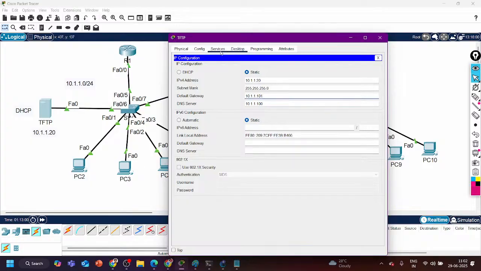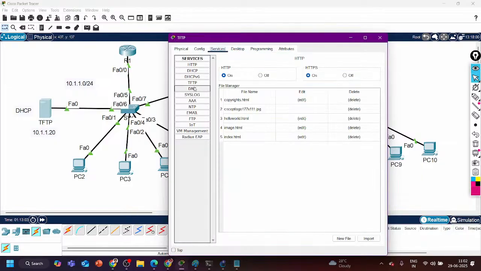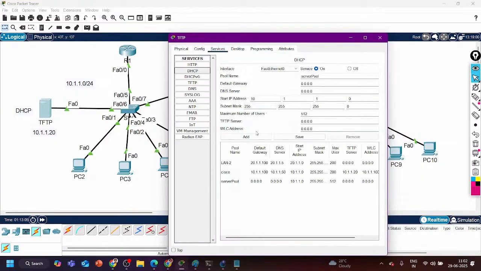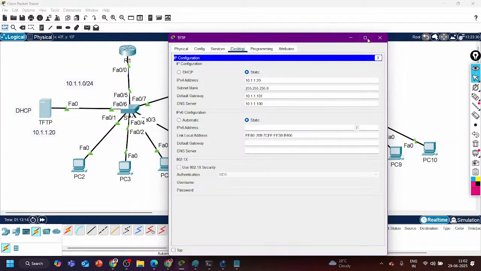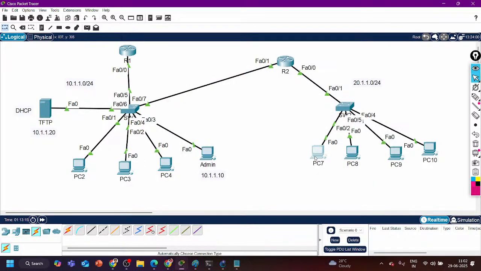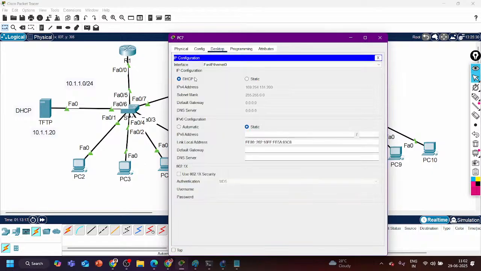Yes. In the pool also, we can change the IP address now. Go to DHCP service, and here is your pool for 10.1.1. Here we need to change the gateway. It should be 101, right? And all good. Let me try to get IP now. Now you can see I got the IP, right? The correct IP address.